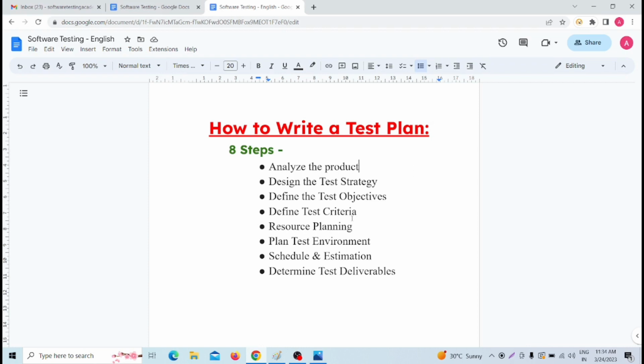Basically, to write any kind of test plan, we have to follow 8 steps. The first step is analyze the product. Then second, design the test strategy. Then third, define the test objectives. Then fourth, define the test criteria. Then five, resource planning. Number six, plan test environment. Then number seven, schedule and estimation. And number eight is determine test deliverables. So these 8 steps we need to follow to write a test plan.